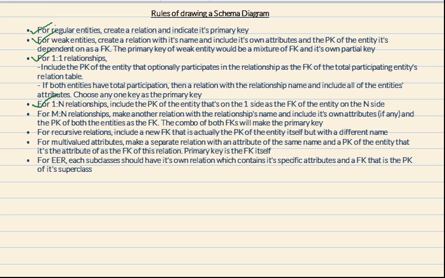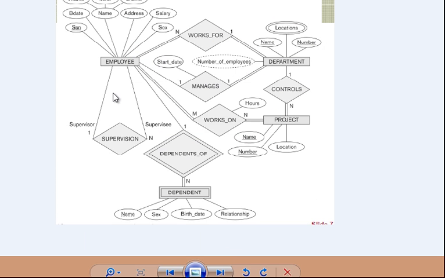All right, the next rule is for recursive relationships. For example, in this diagram, the recursive relationship is supervision. So for a recursive relationship, you include another attribute in the employee relation, which would be named, suppose, supervisor SSN. All right, why the SSN? Because the primary key of employee is SSN.